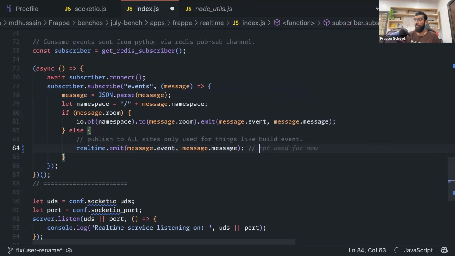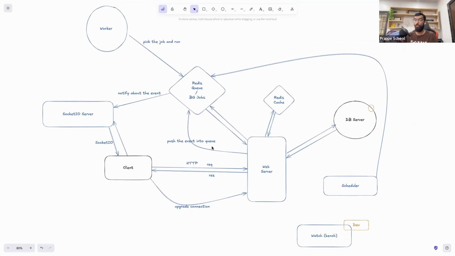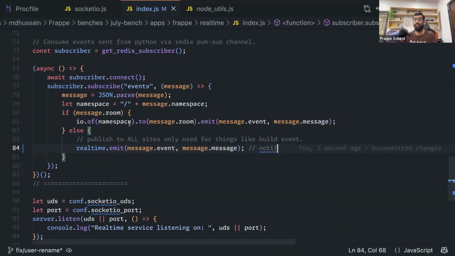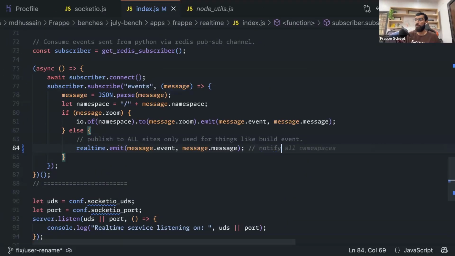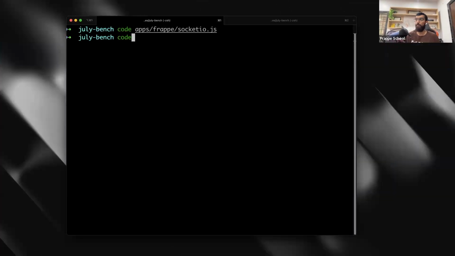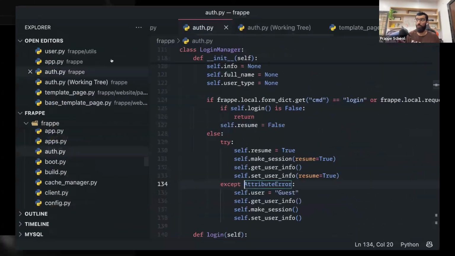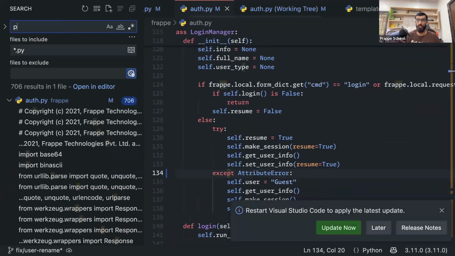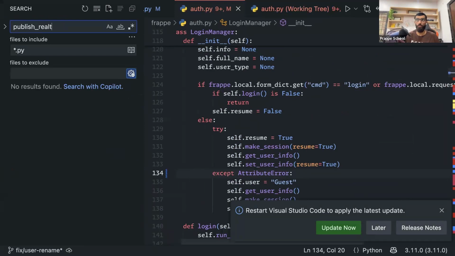Notify to client, which is this communication happening. We covered a lot, but this is from the subscriber side. Let's see from the publisher side. For the publisher side, we'll have to open up the Frappe app, and there is a function called publish_realtime, which you as a developer can also call.